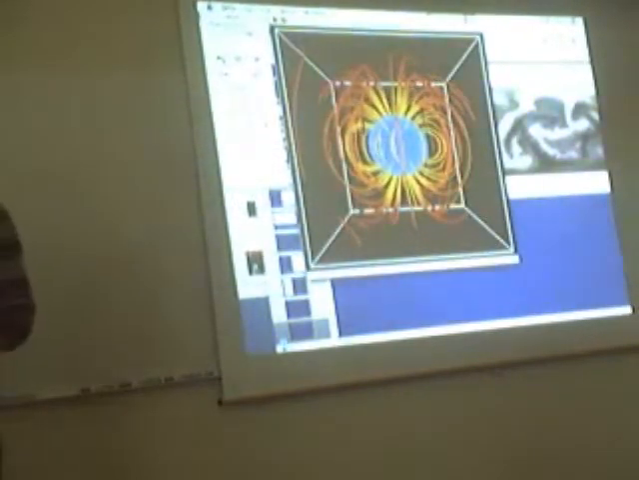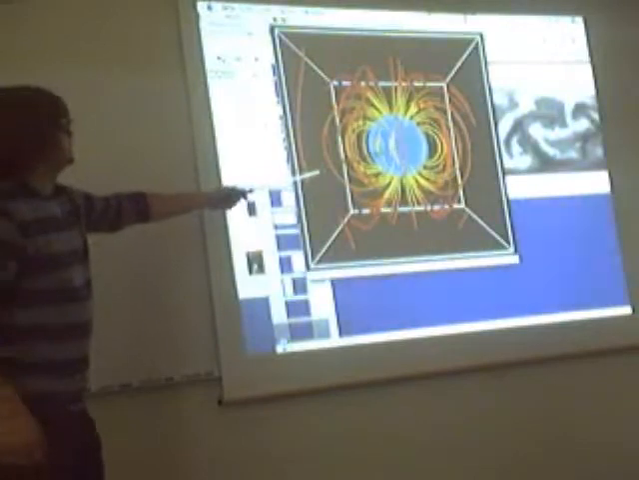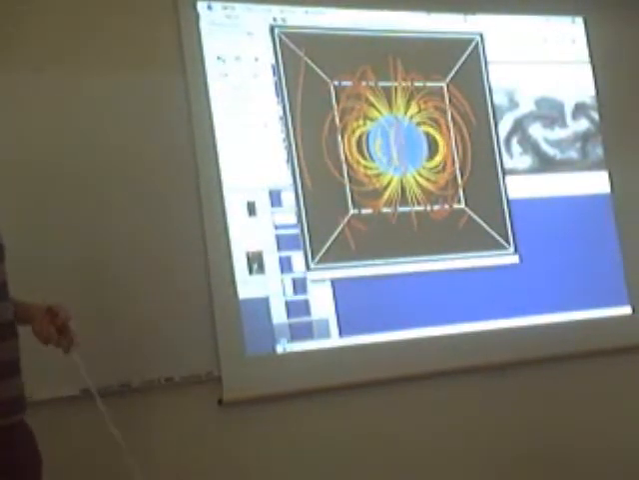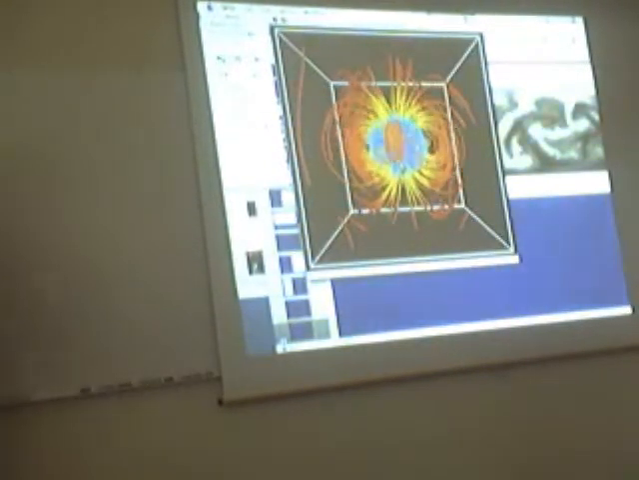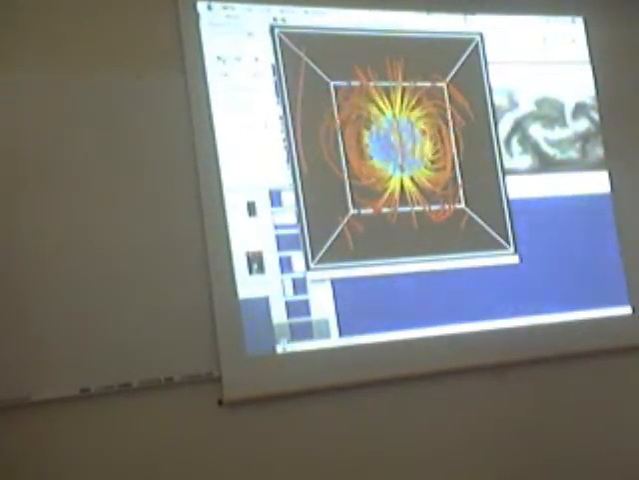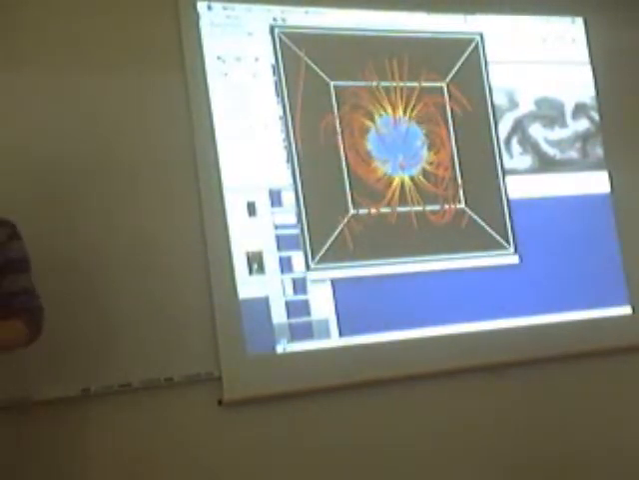This is a simulation where we have just a poloidal field on its own. So this blue thing is the star, and this is the boundaries of the computational box in white. This simulation runs for several Alfvén crossing times, and obviously it's unstable, but it's decaying on a dynamical timescale. So that's what happens if you have just a poloidal component.